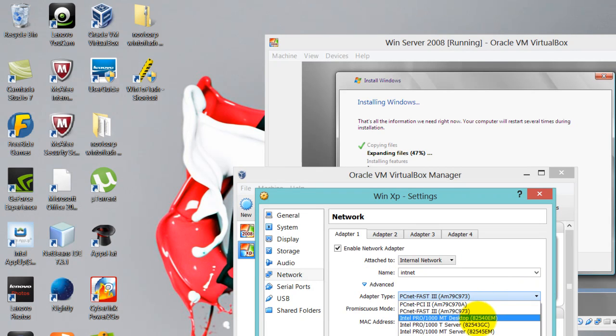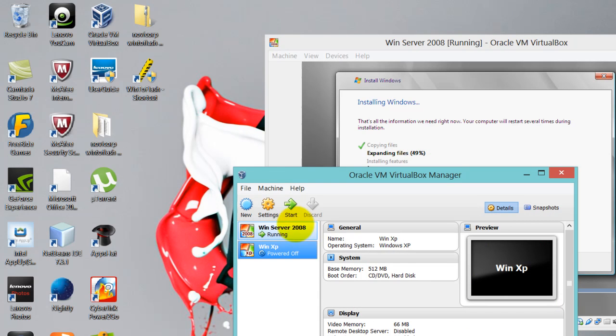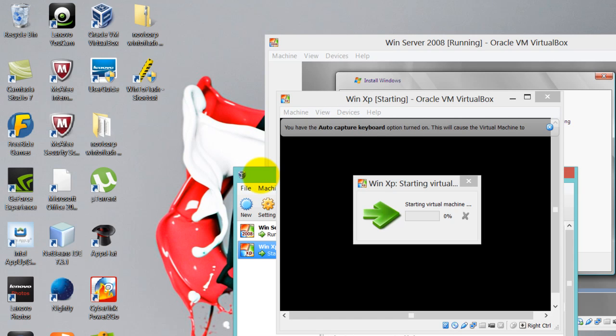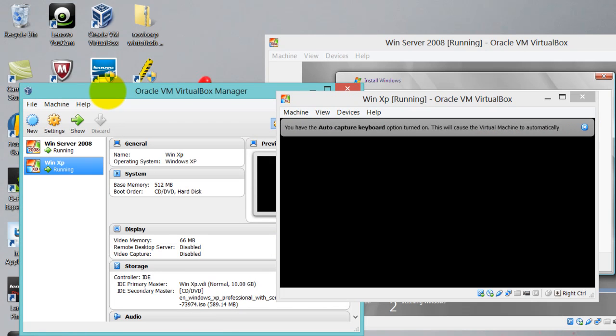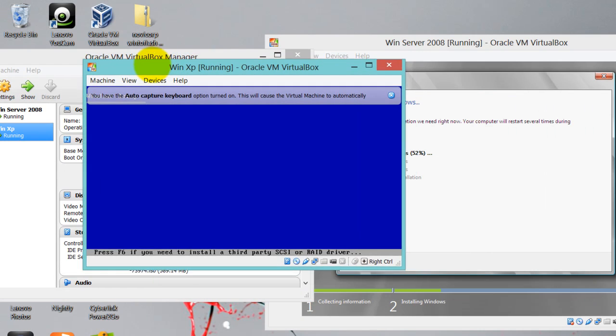I'm gonna put it as the same as what we had. As I said before, if you want to change your MAC address, you click there and you can do that. I'm gonna press OK, and then we're gonna click start. So we're gonna have them installing simultaneously, which makes this video not so boring. Let's see what happens here.